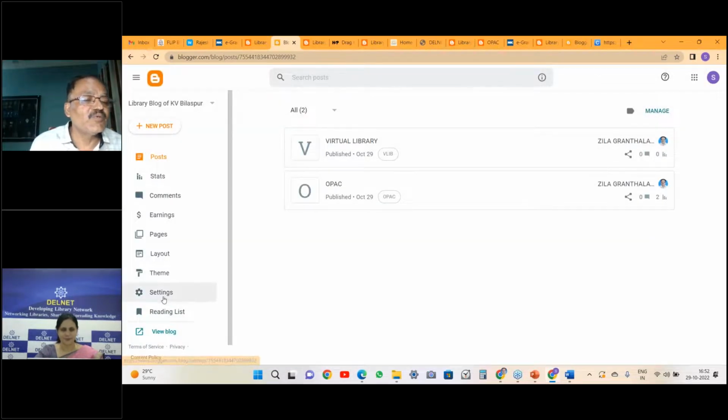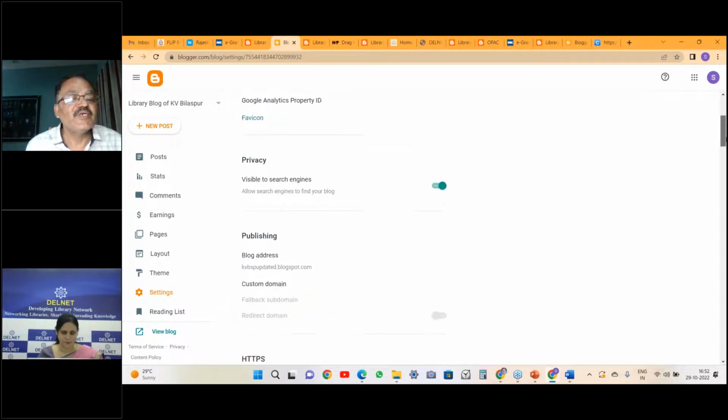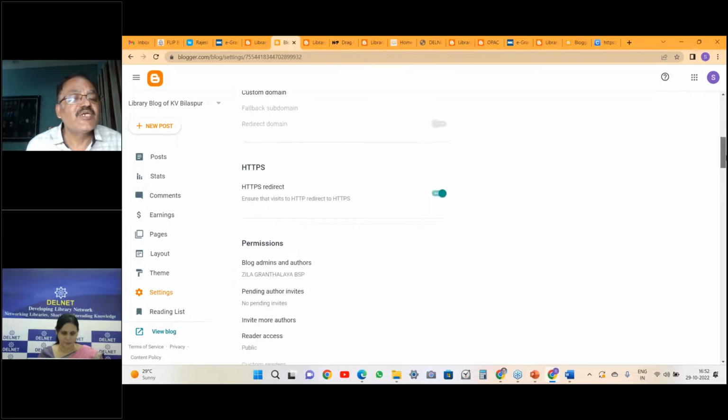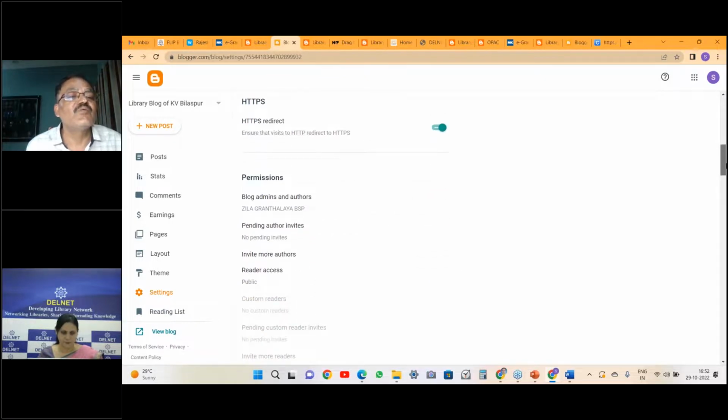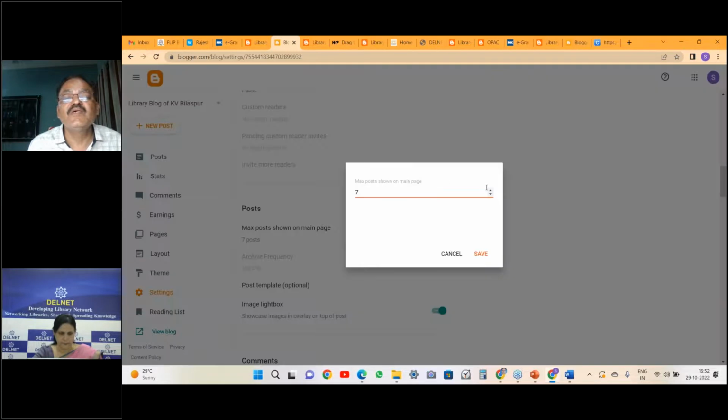Now it is possible through the settings; you can also purchase a domain by using the setting options. Somewhere here it has been given HTTP redirects, permissions, to whom you are giving the permission. Maximum posts can be changed anytime. I want 7, 10, 12, however many posts you want, you can select as per your wish. You can limit to 5, or to 10.